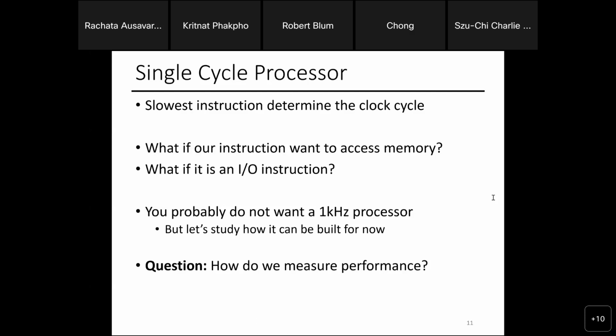That's throughput, even the unit of time. Another common one, sometimes we call this IPC, instructions per cycle. Within one clock cycle, how many instructions can I finish?